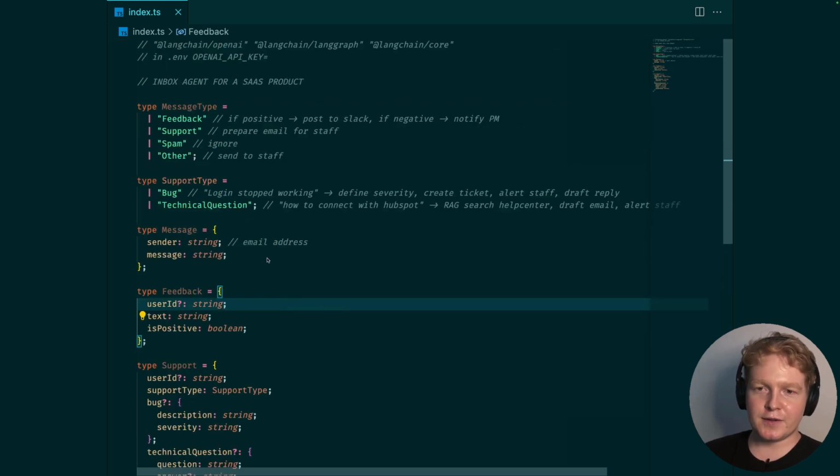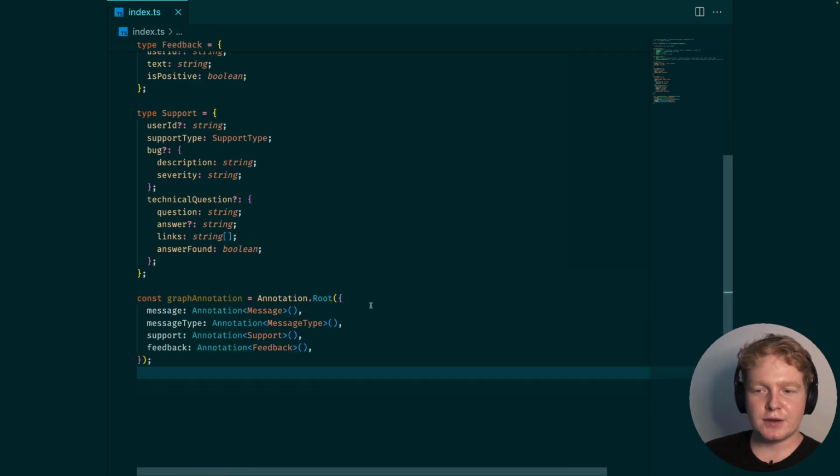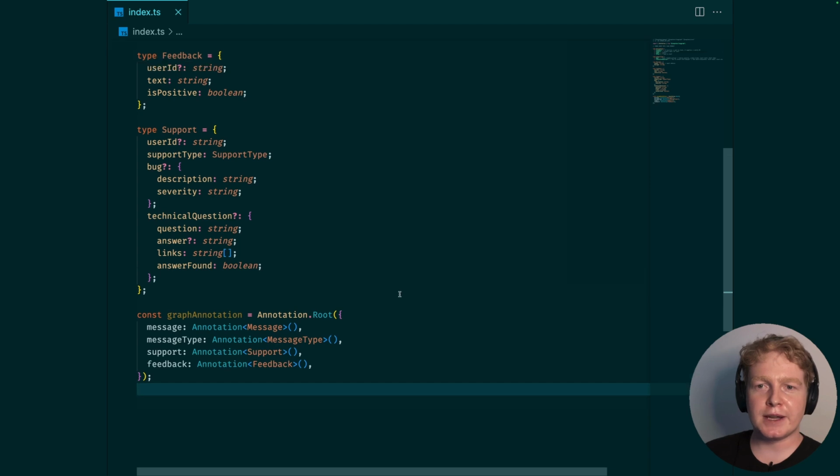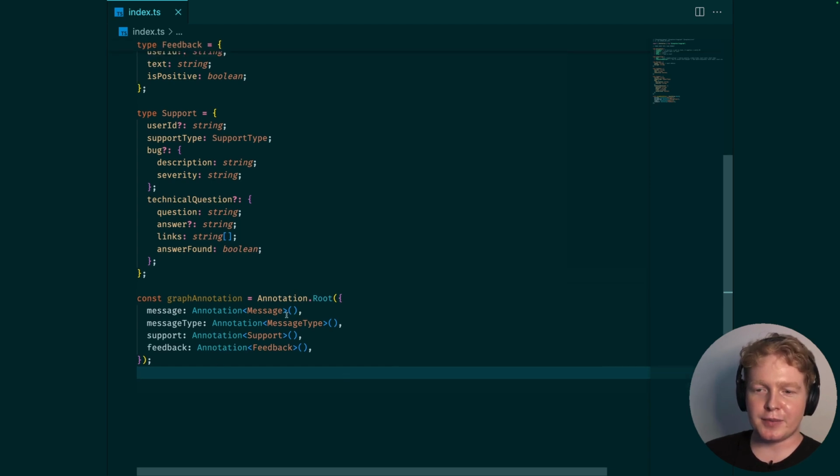So the first thing is to actually create our state. We're going to call it graph annotation and use this annotation class that's imported from LangGraph. And we're going to have our message, that's the original message, the message type, and then we have the support and the feedback data here.